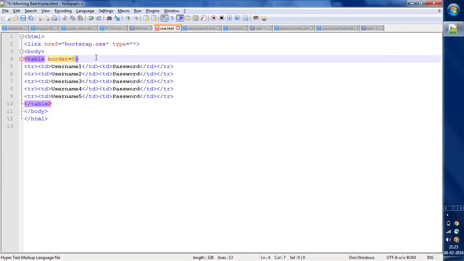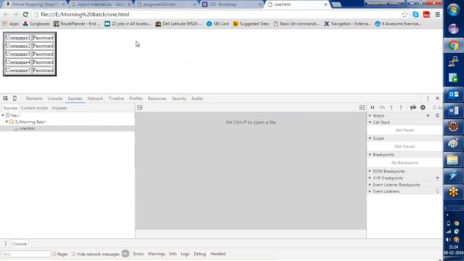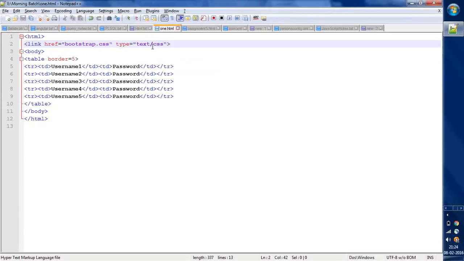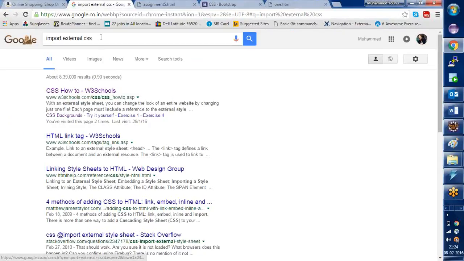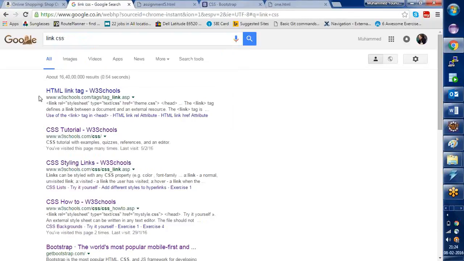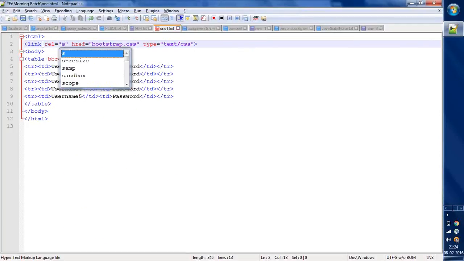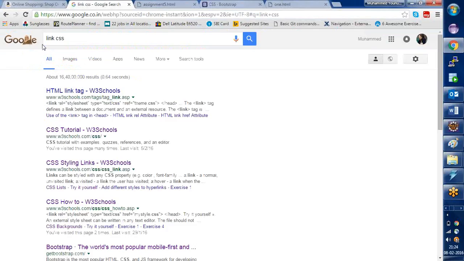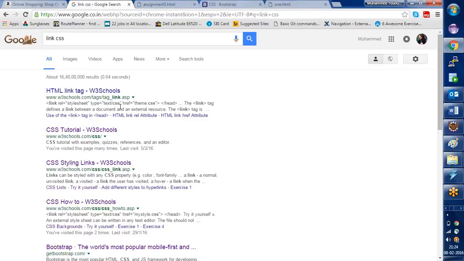So, bootstrap.css. Type equal to text by CSS or CSS by text. Text by CSS. Okay, let me check the syntax. Link rel equal to stylesheet, href equals to this one.